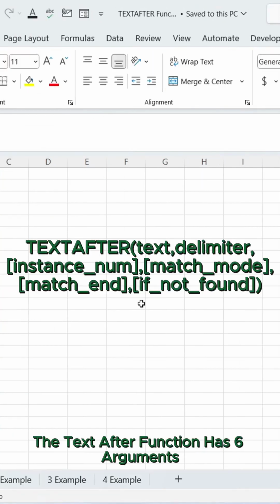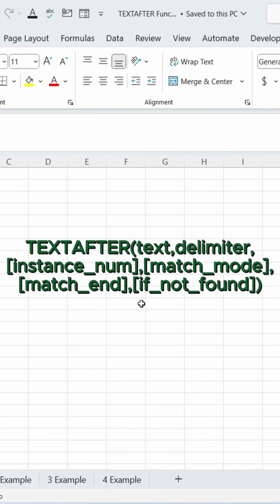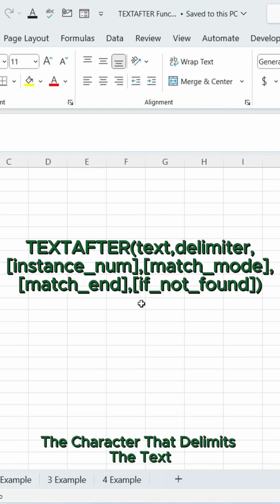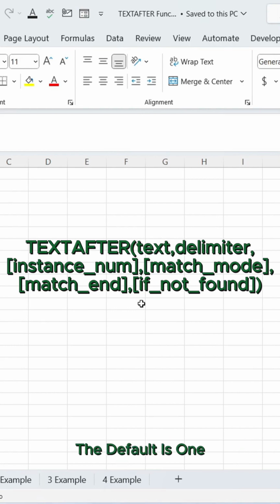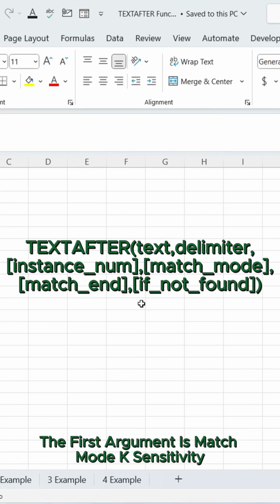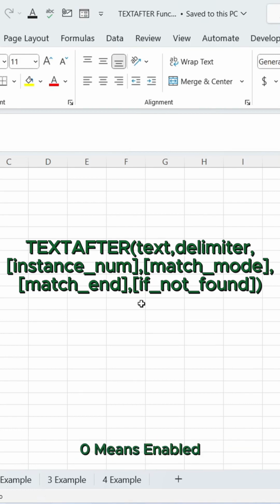The TEXTAFTER function has 6 arguments, but only the first 2 are required. The first argument is text, the text string to extract from. The second argument is delimiter, the character that delimits the text. The third argument is instance number, the instance of the delimiter in text. The default is 1. The fourth argument is match mode, case sensitivity. 0 means enabled, 1 means disabled.